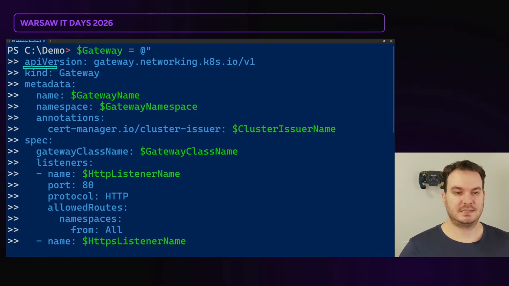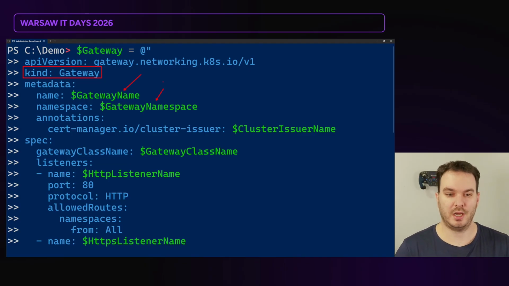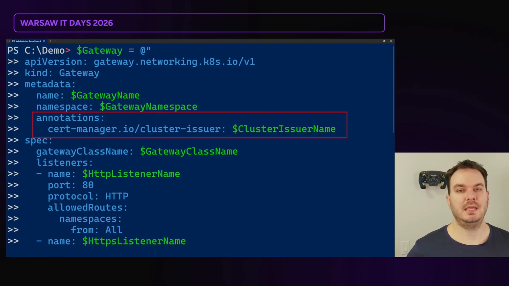So here you can see it's of kind gateway. I provide a name and a namespace where I want to deploy it in. Then what's important is this annotation. Here I provide the name of the cluster issuer. We haven't created it yet, so we're going to create it in the next couple steps. But with this annotation, the cluster issuer will monitor the gateway, and if it sees that I'm using HTTPS, it will create a certificate automatically. So I don't have to do anything and I don't have to tell it to create it, so it will be done automatically.